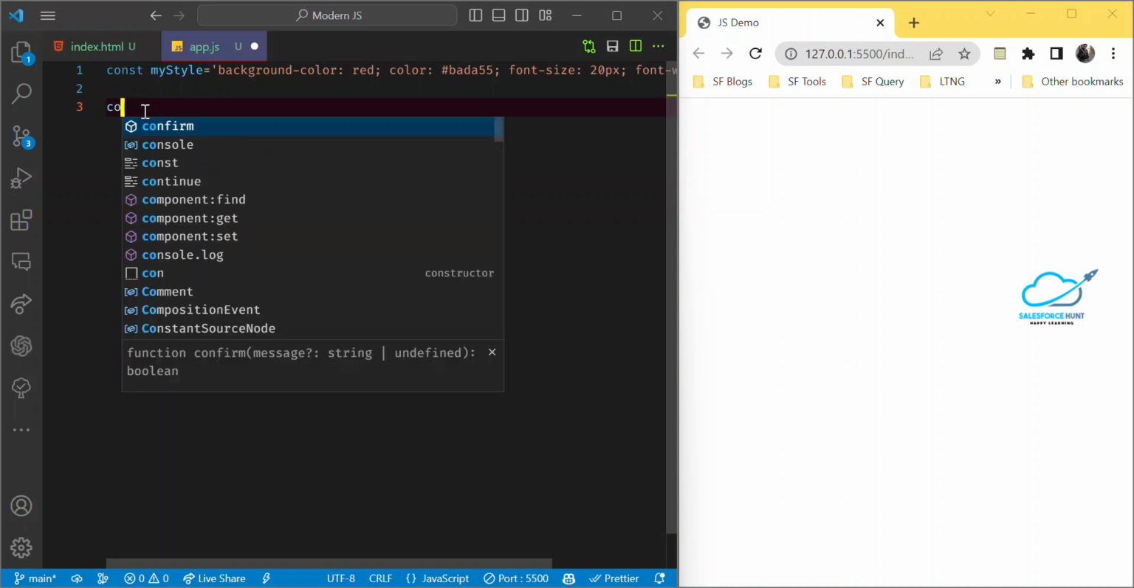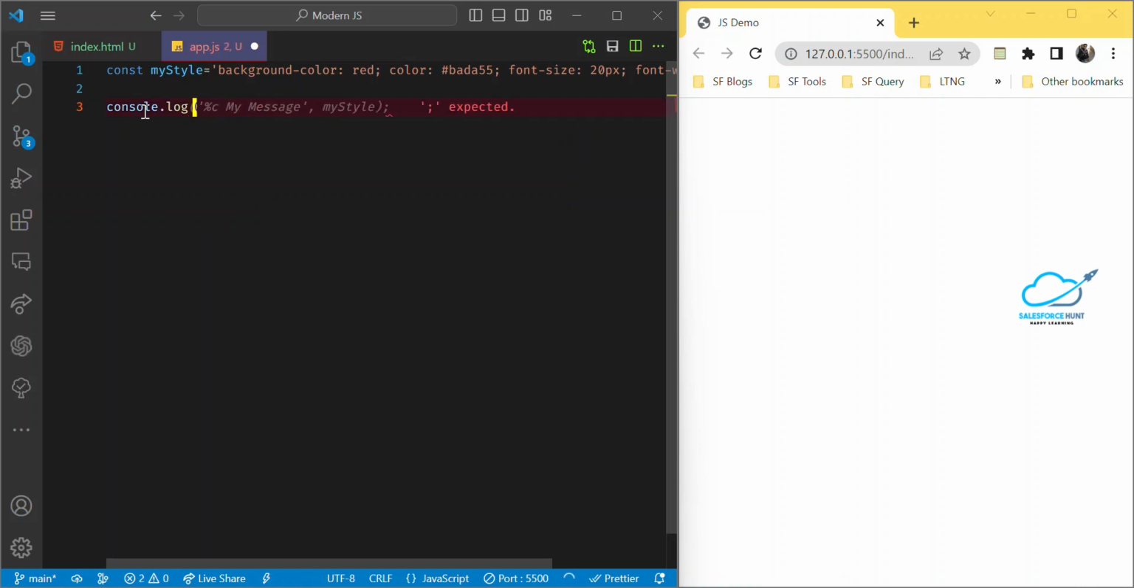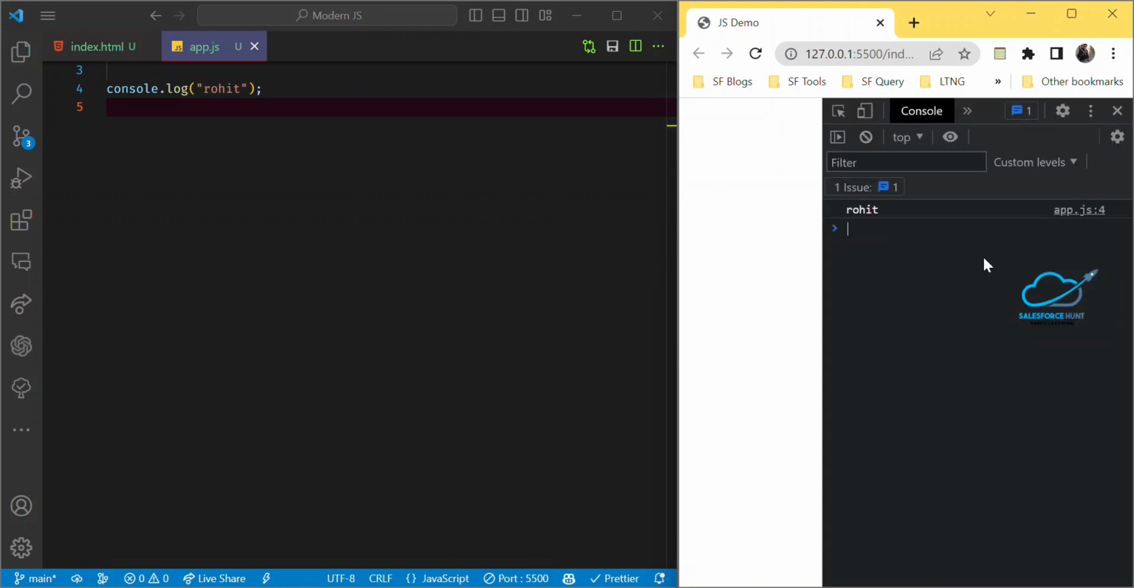First of all, let me show you console.log. Basically console.log is useful for developer purposes. If you want to debug something, always use console.log. Let me show you how. If you want to print something, let's say Rohit, let me save this. To open the console in Google Chrome on Windows, press Ctrl+Shift+I, and immediately you can see my name here.